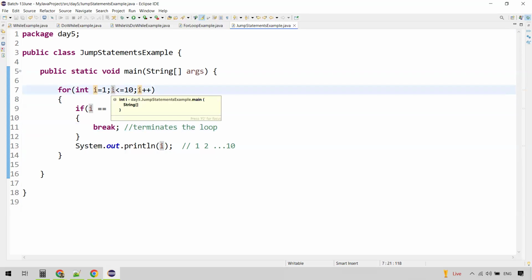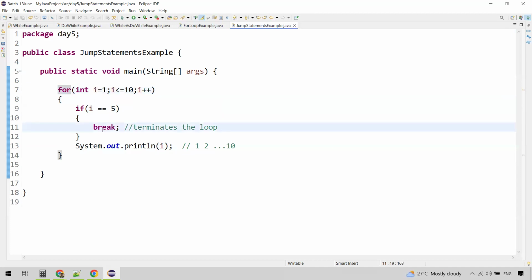So till now we learned that upon the condition becoming false, control exits the loop. But as a special case, we can use the break statement to terminate the loop. So upon some condition being satisfied, we are breaking the loop. Break is a keyword, a jumping statement, which can be used to terminate the loop. So this is how the break statement works.